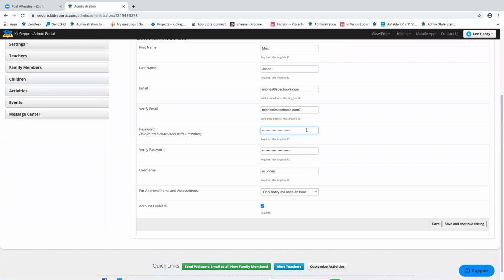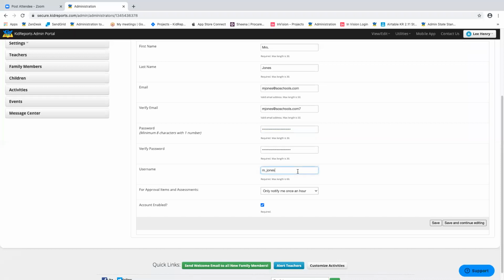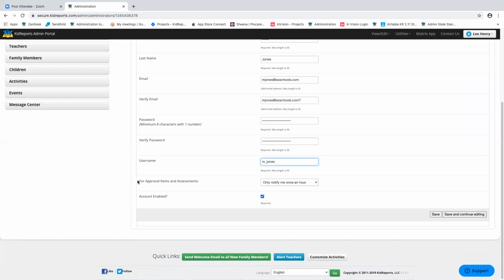However, as an administrator, you can reset the password for anyone. So you really don't need to see what the current password is. You can just reset it to whatever they think it is or whatever you think it should be. So don't worry about ever trying to figure out a password. Just reset it if you're not sure. You can also see the username. And at the very bottom, it says for approval items and assessments.